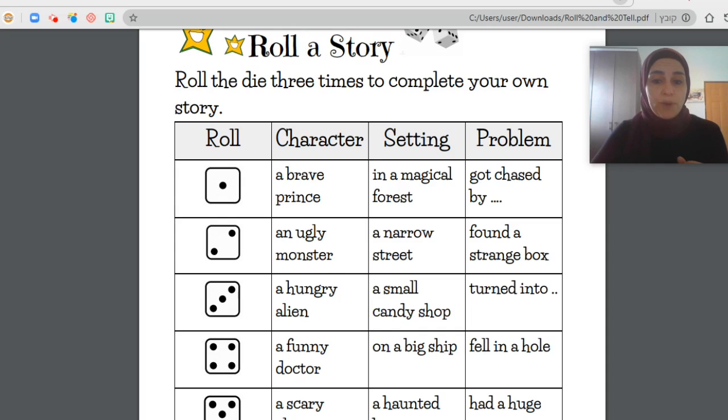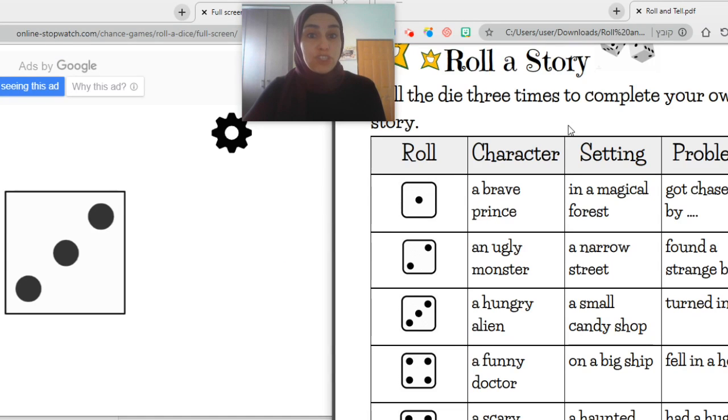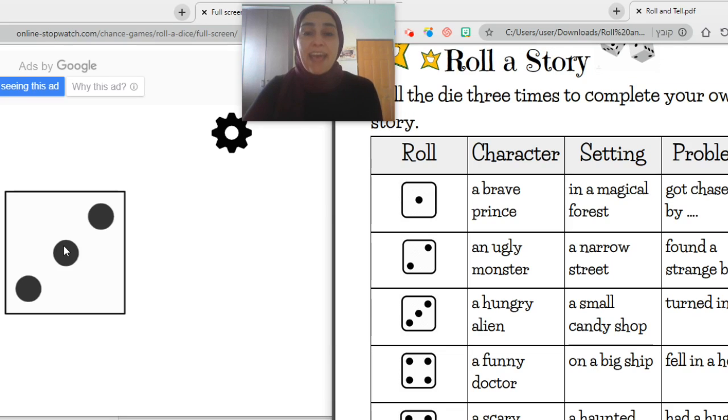And I'm going to open up a virtual die that I'm going to roll. Okay, so you can share this file together with the virtual die, and then you can ask your students to roll the die 3 times. The first time is in order for them to know the characters, the second time the settings, and then the third time is of course the problem, and then the students can come up with a story. So let's give it a try.